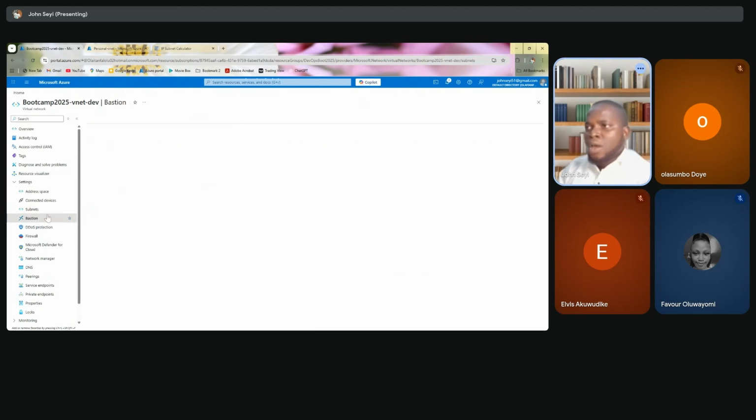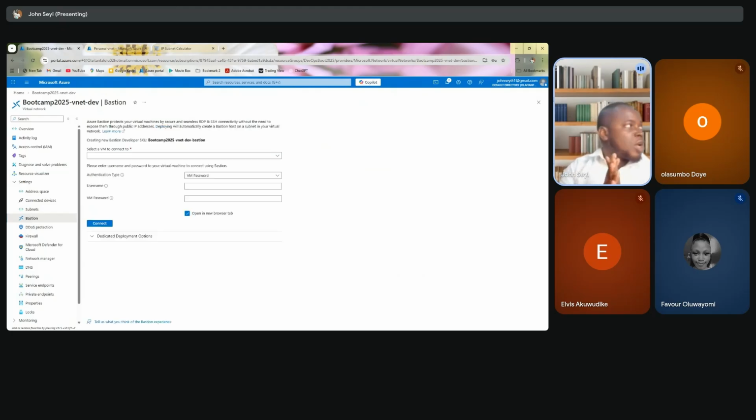I talked about Bastion when I just glanced through it when we were creating subnets. So what Bastion does: you have a virtual machine. To connect to a virtual machine, you have different ways. Number one, if it's a Windows virtual machine, you can connect to it using RDP, remote desktop, on port 3389. But when you are connecting to a Linux virtual machine, you have to connect to it using SSH, and that's port 22. That's how you connect to all those virtual machines using your public IP addresses.